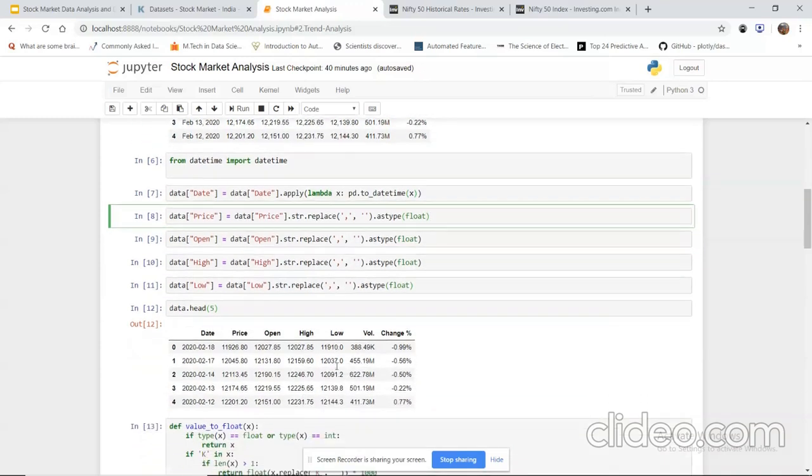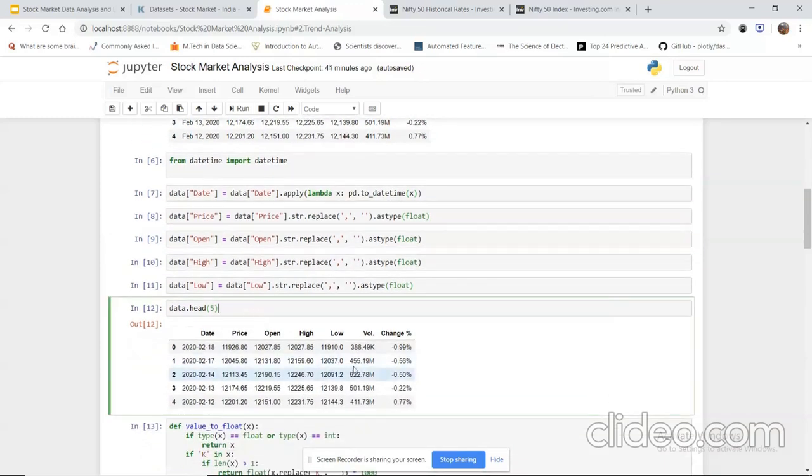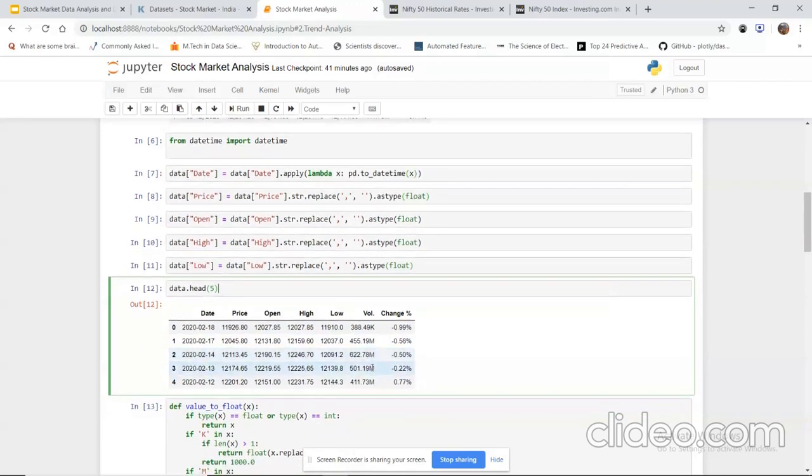So this is the final output. Now in volume, there are a few letters at the end of the value. If you observe, this is the K, M. What is this K and M? K means thousand, M means millions. So we just have to convert this into the proper number format.